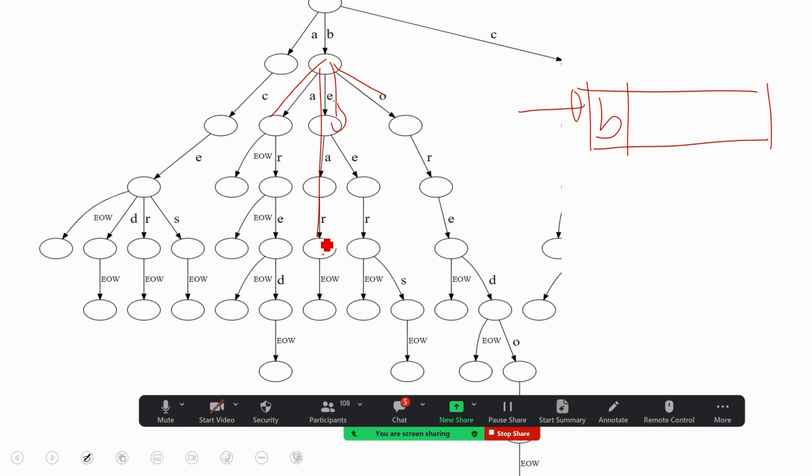Then you've got B-A-R-E-D, bared. This is another word. Then you've got B-E-E-E, another word. Then B-E-E-R-S, third word. You've got B-O-R-E-D-O-M. There we go, boredom. Do you see how search works now?